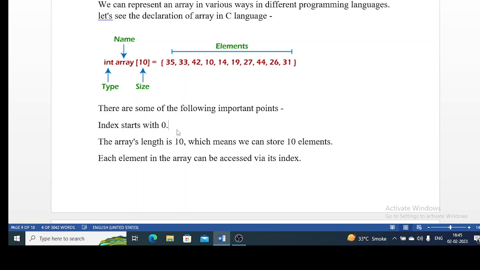There are some important points. Index starts from 0. The array's length is 10, which means we can store 10 elements, correct? Each element in the array can be accessed via its index.